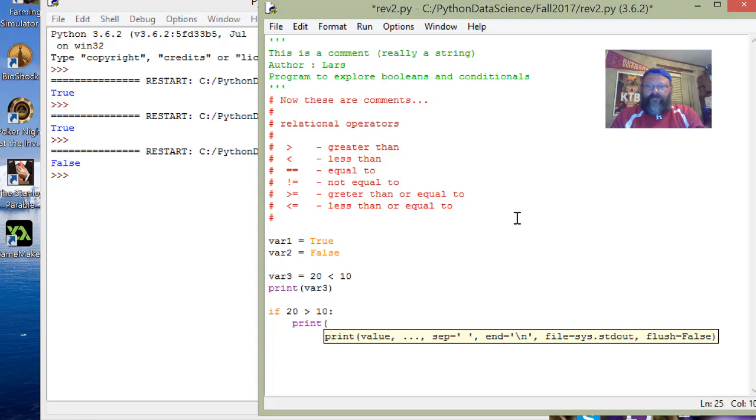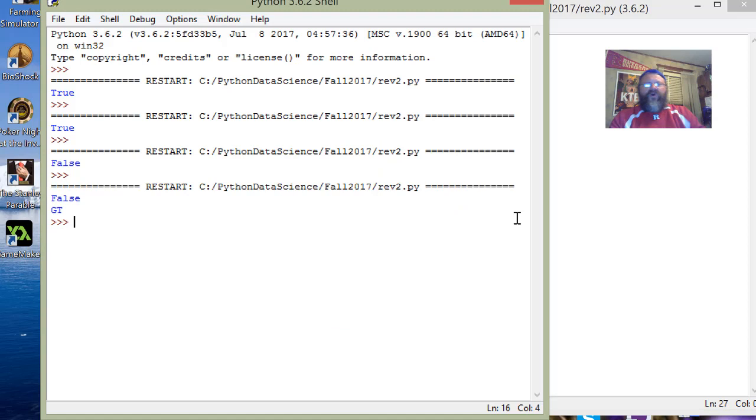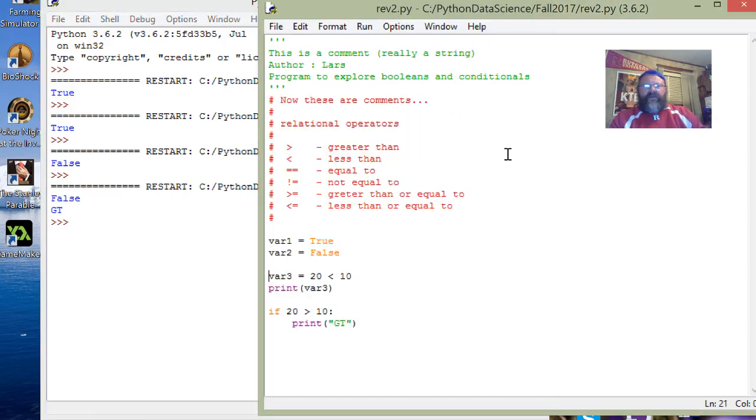I'm going to print GT for greater than, if that's true. So is 20 greater than 10? It is, so we should print GT. Let's see what happens. False and then GT. What I'm going to do, I think, is comment out that print line so it doesn't get in the way.